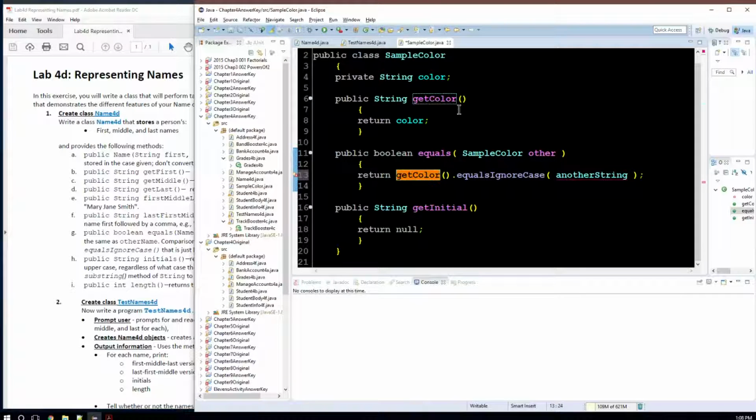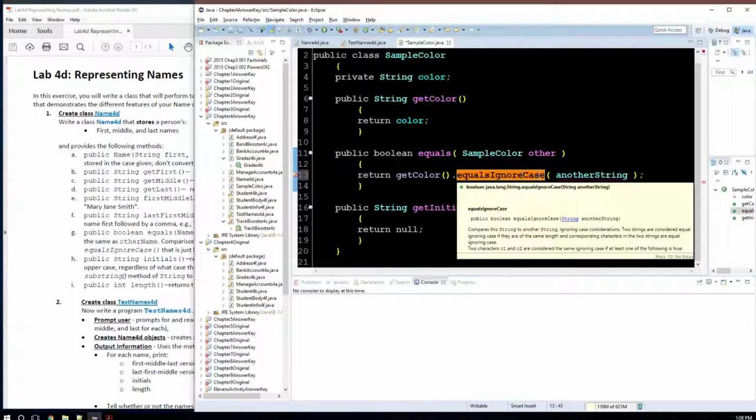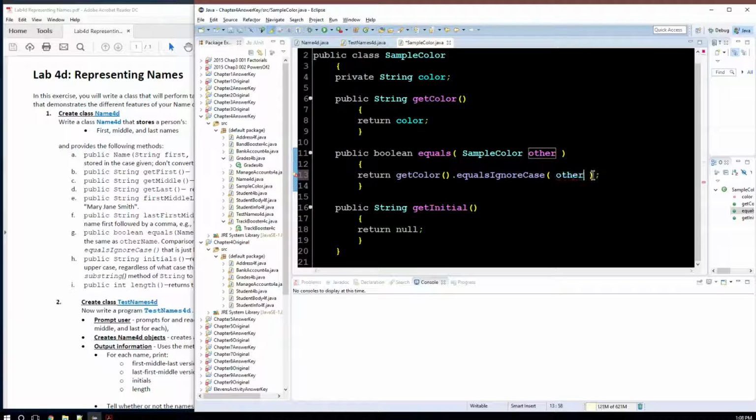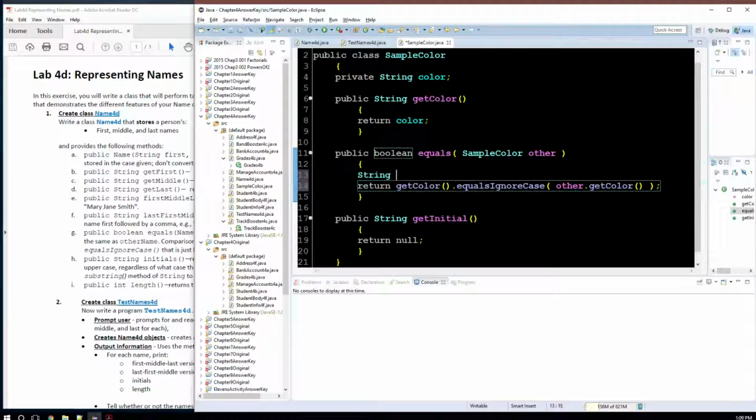So I have the yellow color, and I want to check to see if the red color string matches. Here I'm using this class's color, and I'm going to compare it to the other class's color. And I'm going to return that, and that'll give me whether it equals or not. It's a little confusing, so you might want to trace through it, or you might want to split it out too. You can also say string this color equals get color.